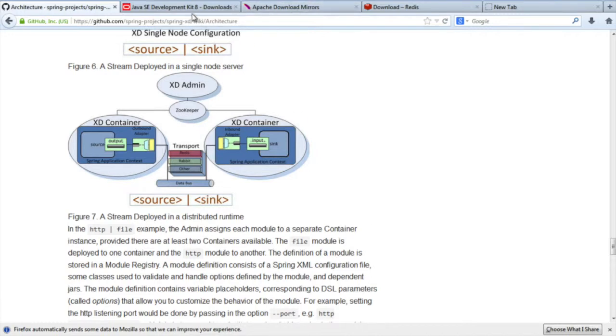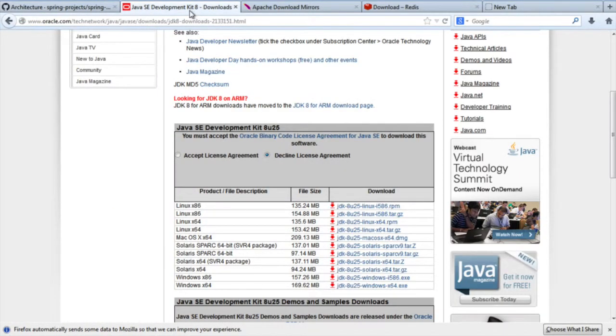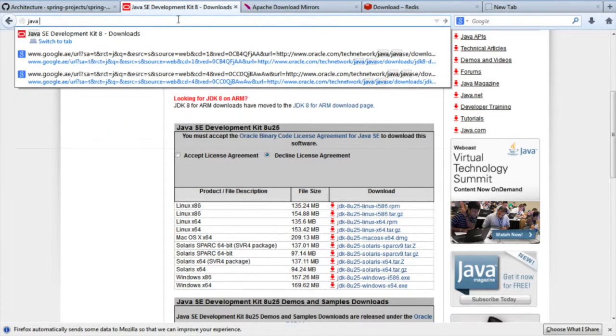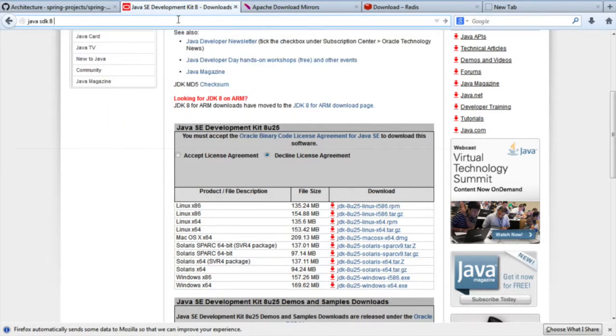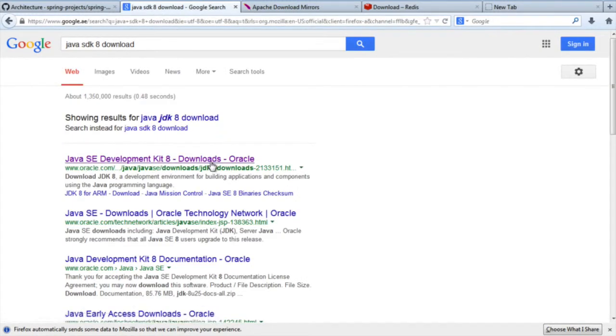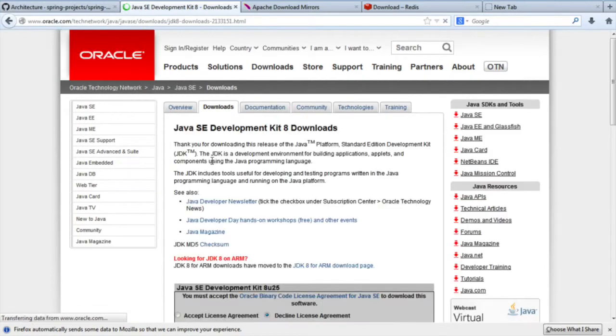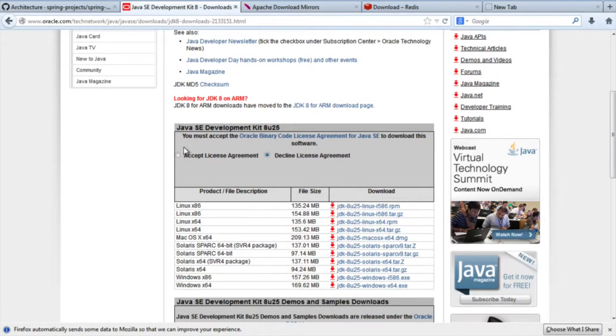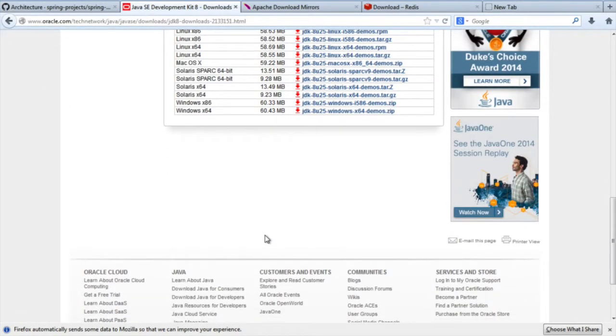So we are going to be installing Java 8, which can be found here on oracle.com. If you want to install, you can just say Java SDK 8 download, and it's going to be the first link. So you can click this thing. It's going to take you here. So you accept the license agreement, and then you download whatever OS you're using.